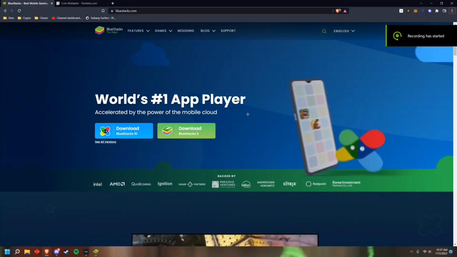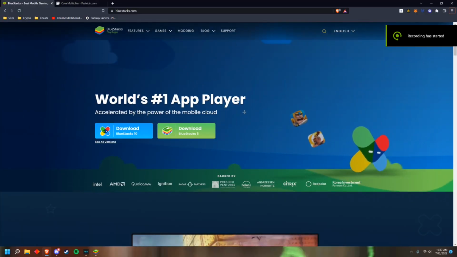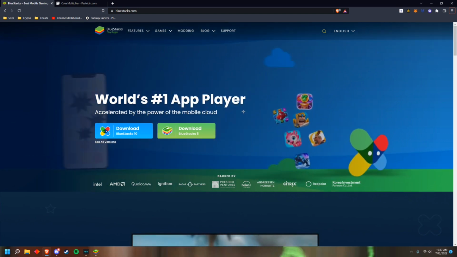Hey, what's up, guys? Today we're showing you how to get a coin multiplier on iOS, Android, and PC.